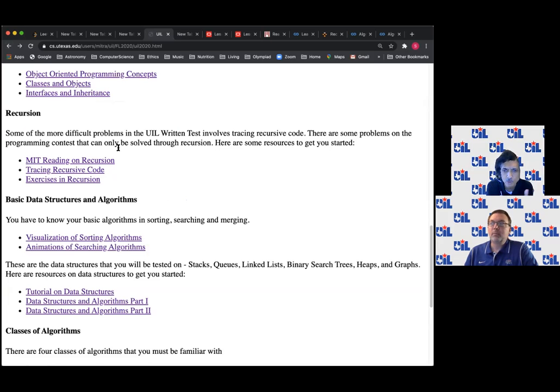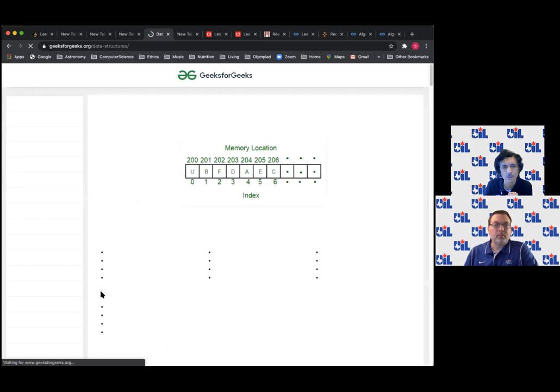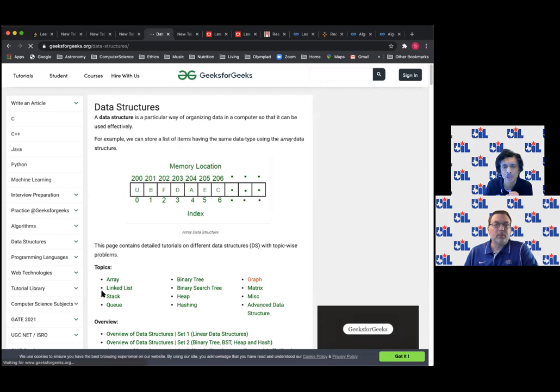And now you want to go into data structures. The data structures that you are going to be tested on are stacks, queues, linked lists, binary search trees, heaps, and graphs. And I have some resources for you. Here is a tutorial on data structures in Geeks for Geeks. It covers all of the things that I just mentioned.